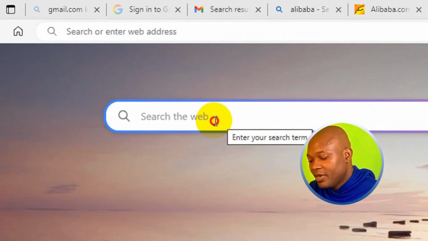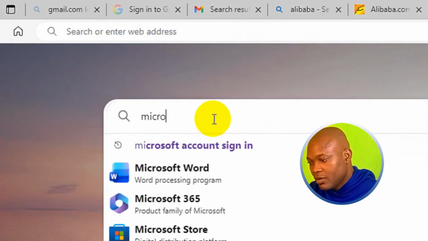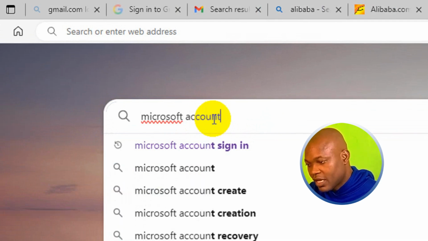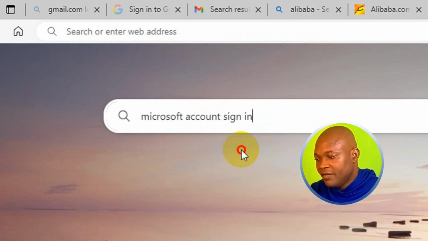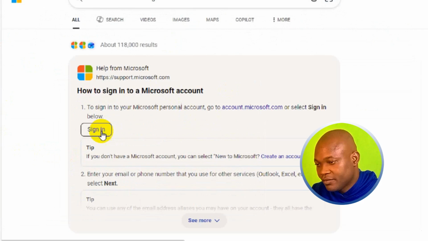Go ahead and type in Microsoft and sign in. Go ahead and click on Microsoft account sign in. And in a few seconds, it's taking you right here. Go ahead and click on sign in right here.